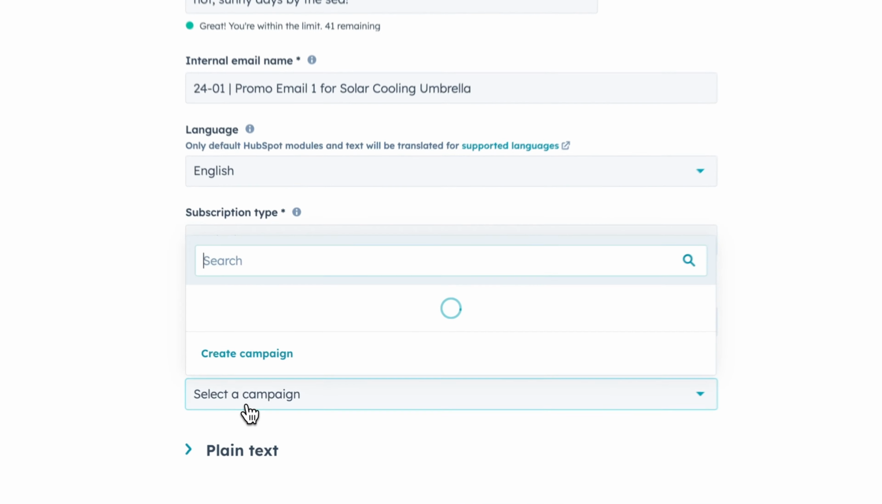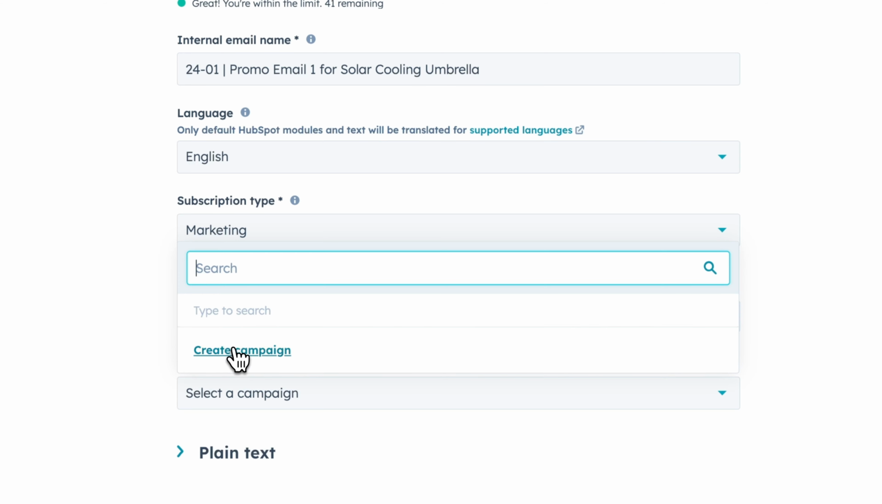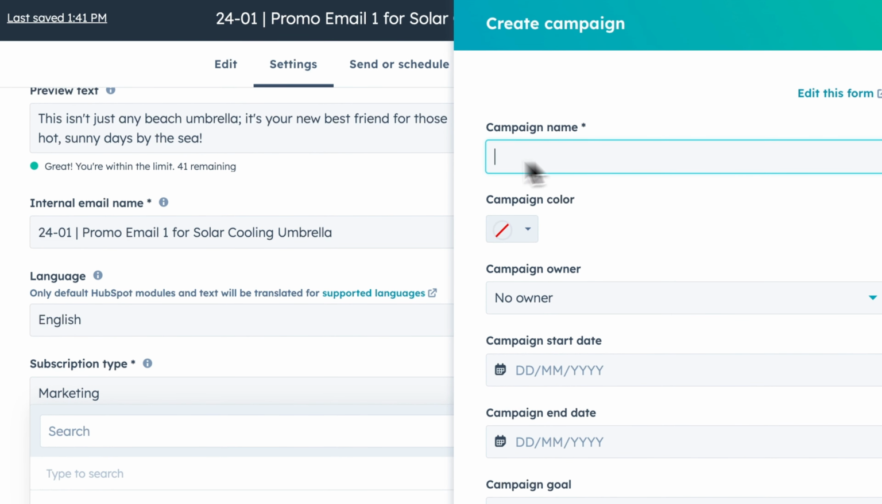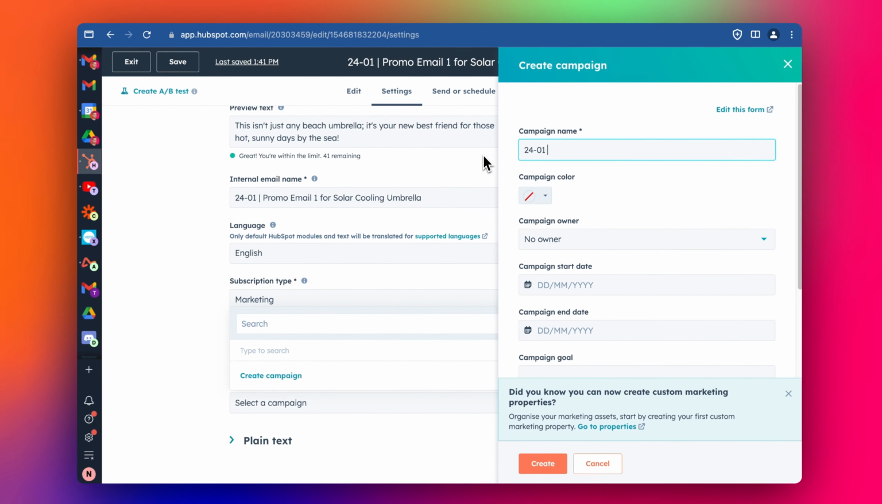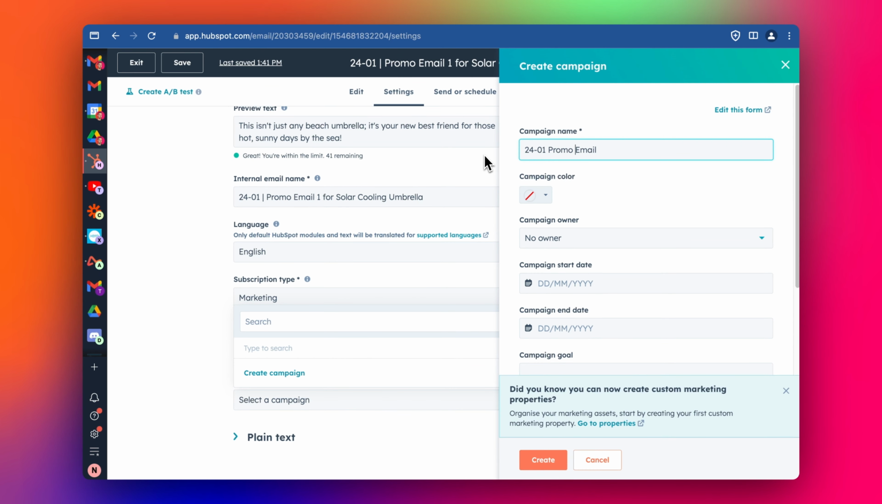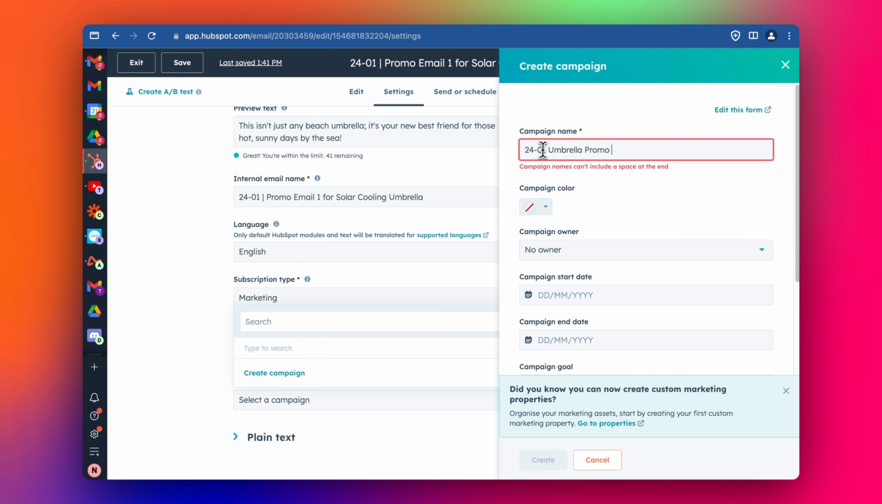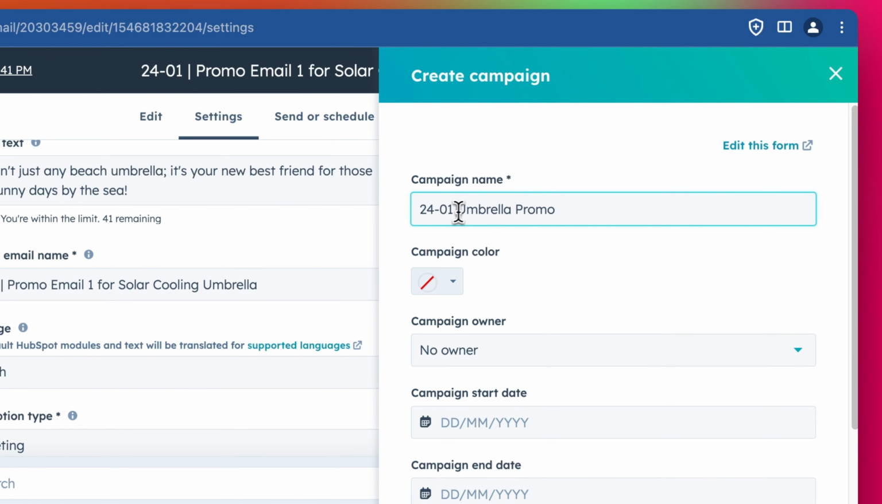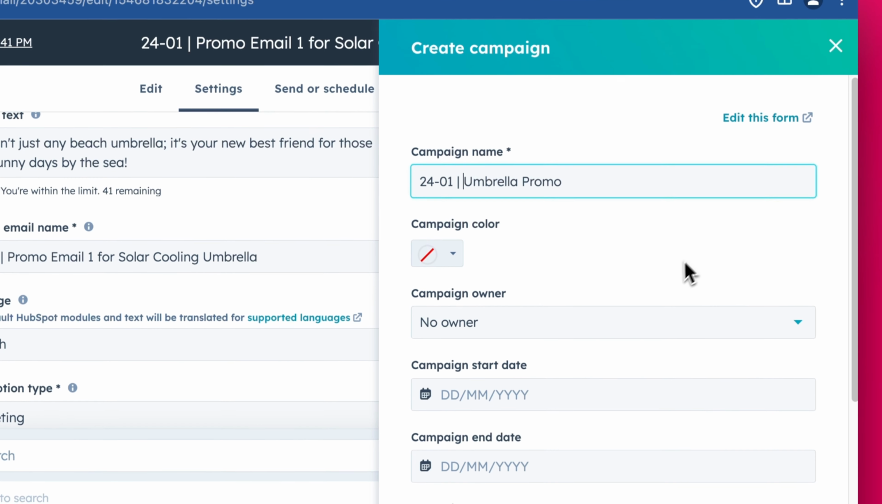You can associate a campaign to the email as well. So let's say we're running an overall campaign for this, and we call it 2401 umbrella promo campaign. And oops, we'll delete that space. I'll add that in just because I like it.